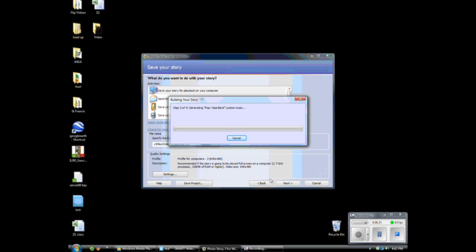And what it's going to do is it's going to generate the file. It's got to do some rendering between the pictures, the videos, the pictures and the audio, and then it's going to generate your file. So that's the quick and basic to Photo Story for Windows. It's nothing too crazy. Basically, importing pictures, adding sound, and that's about it.